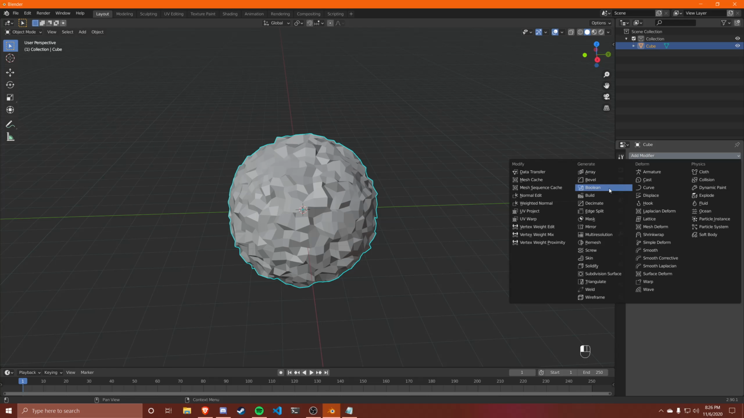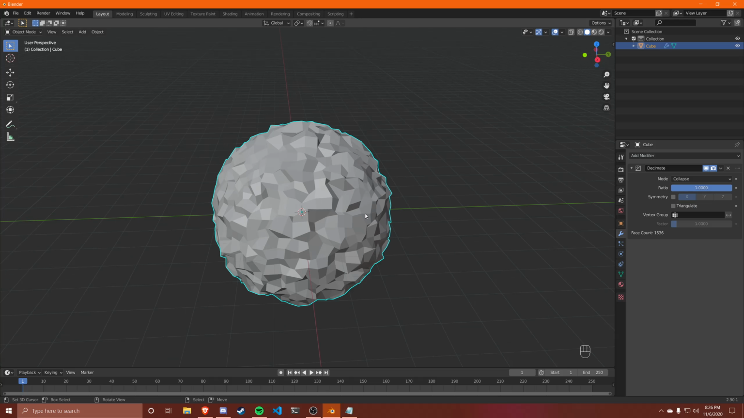And if we go ahead and use our decimate modifier, this is a very interesting modifier. So it does nothing because our ratio is at 1, right? And what this will do is it will try to collapse certain, it'll make it lower resolution, right? So it'll try to collapse certain faces and combine them with other faces. But you're obviously going to lose detail here.